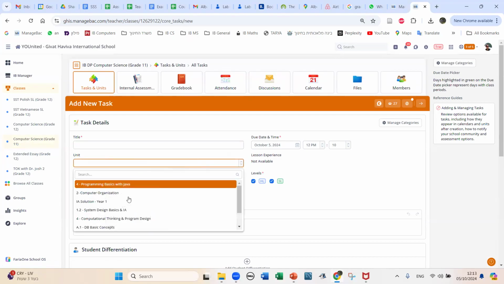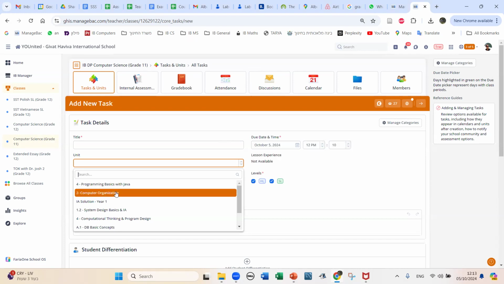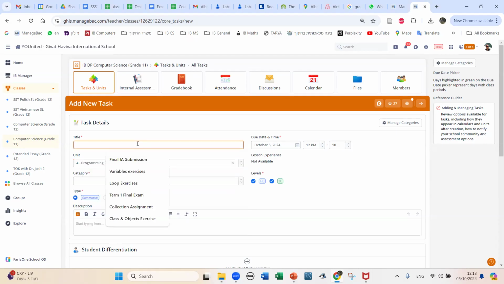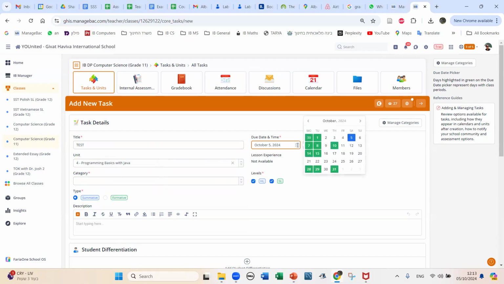I can correlate it to a unit, and it is recommended that you create units for unit planners, but you can create one big one if it's the first year, and as we move on, you can improve that. So we choose a unit to attach it to. I give a task name, a test. I'm adding the due date for the task, with the actual time.